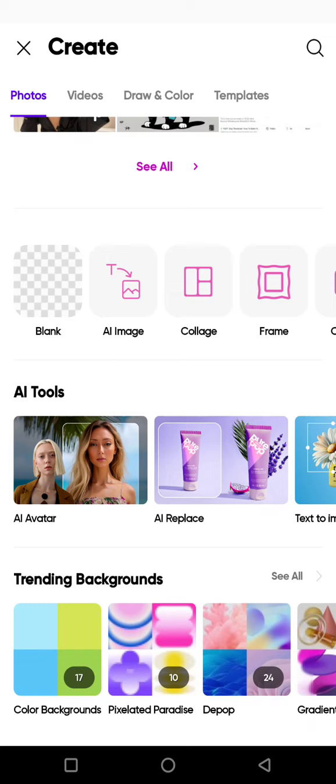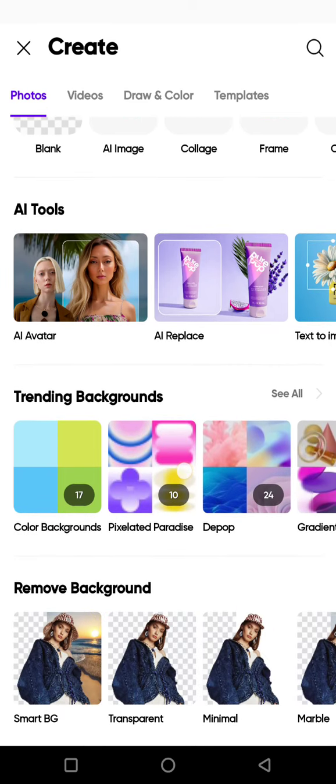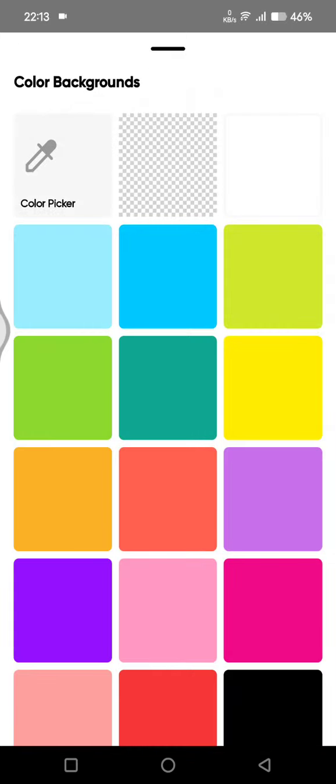So if you want to use a blank or a transparent background on your photos, you can just click on the blank in here, or you can go to backgrounds, click on the color backgrounds and choose this blank background. So this means that your photos later will have no background.